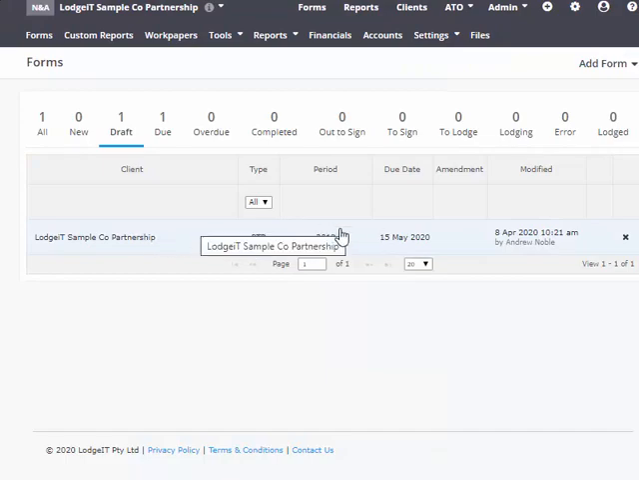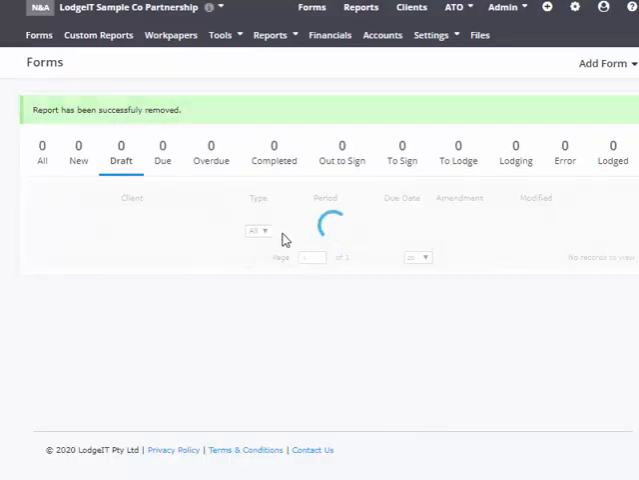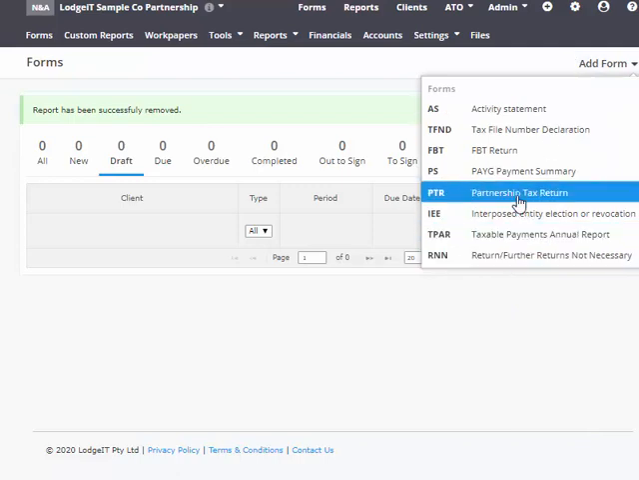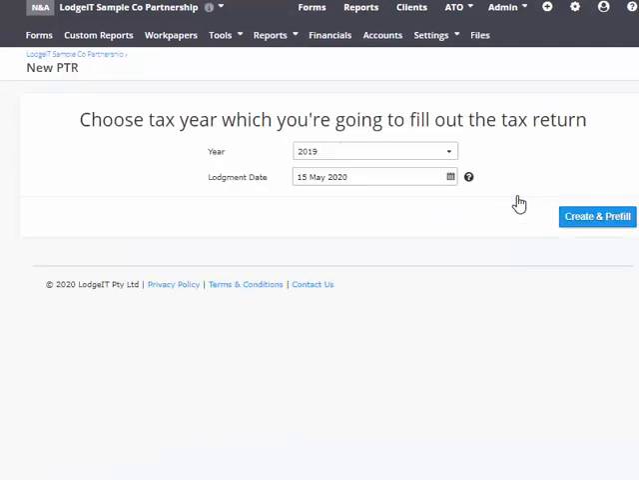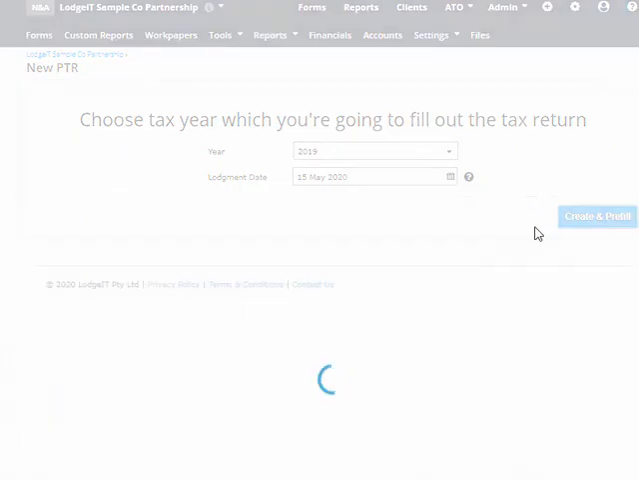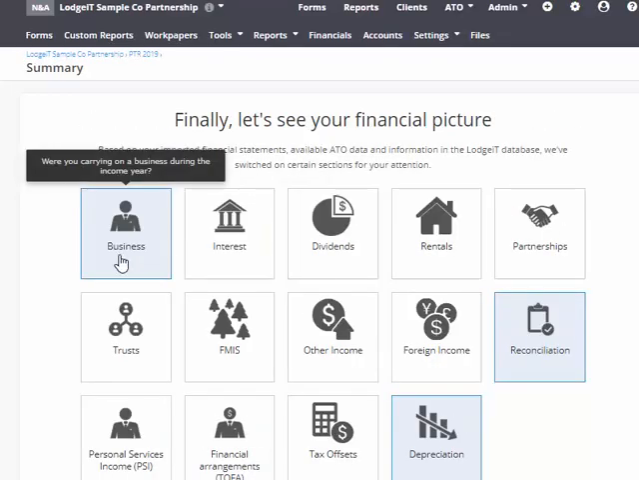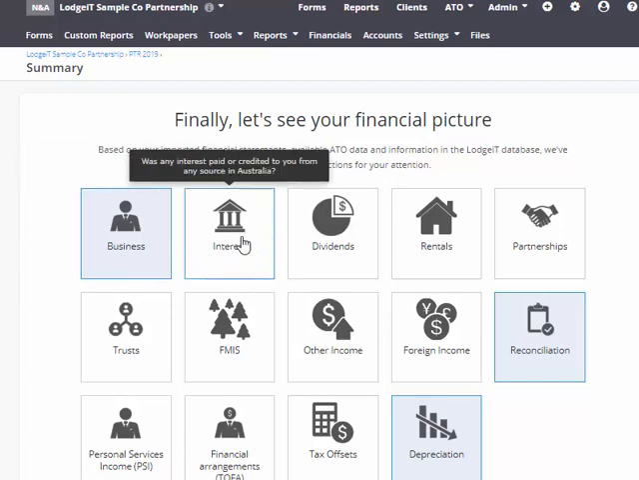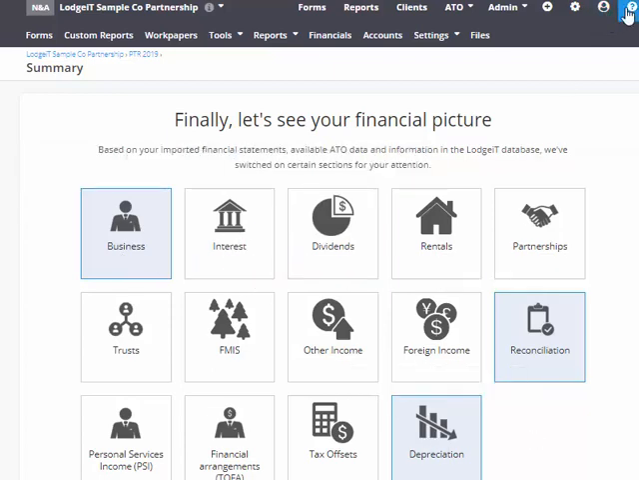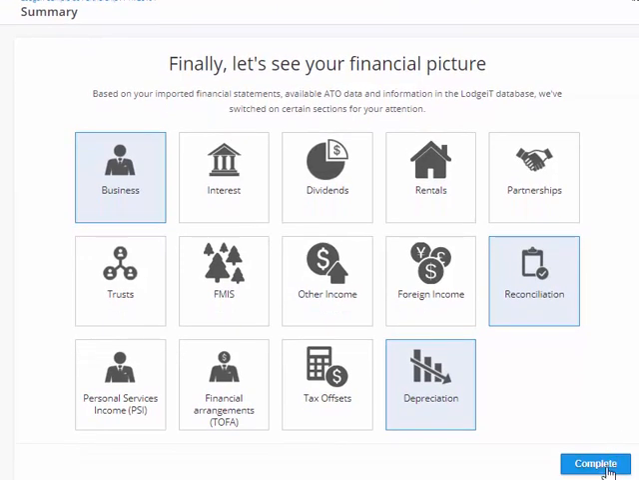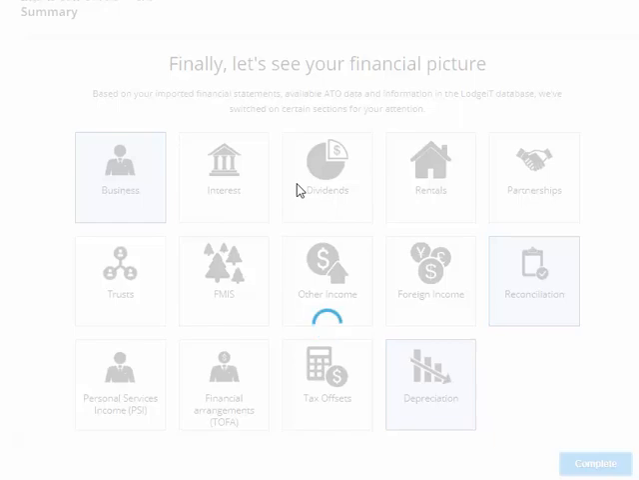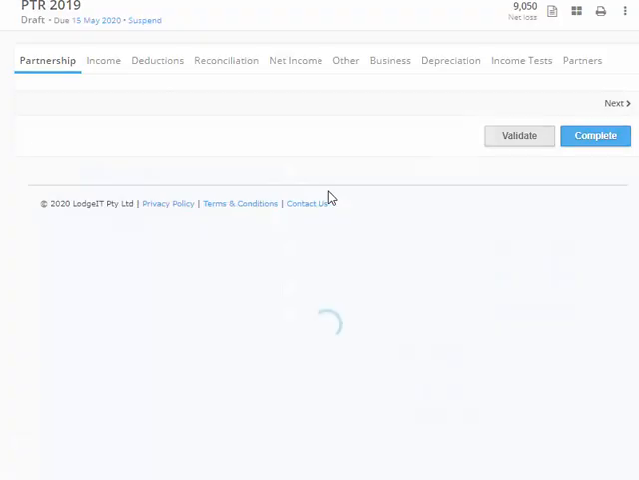I'll come over here. I'll remove that 2019 form, and I'll start again with adding the 2019 form. So select the year, pre-fill, give it a moment to pull in the data. You'll notice here that it doesn't activate the interest and the dividends. So let's just click complete on that. And we do actually have interest and dividends in here, but it doesn't pick them up.